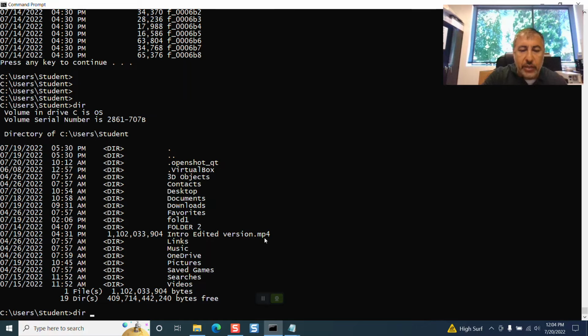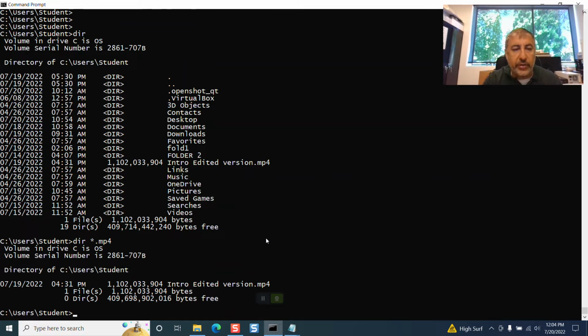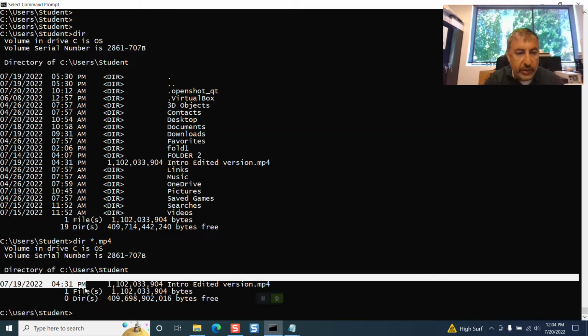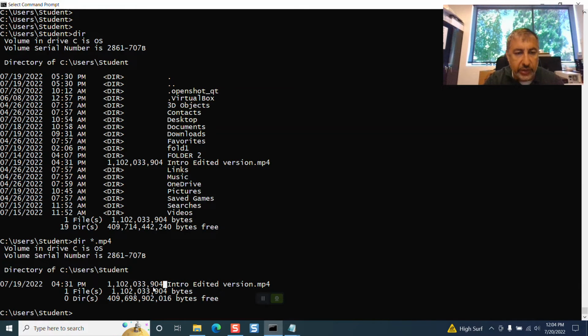So what I could do is type in the asterisk here, that's shift and the number 8 on the keyboard, and a dot and MP4. And if I press enter, it's going to find that file. See, there it is. Intro edited version MP4. It shows me when it was created, the time it was created, and a little bit about the file itself.